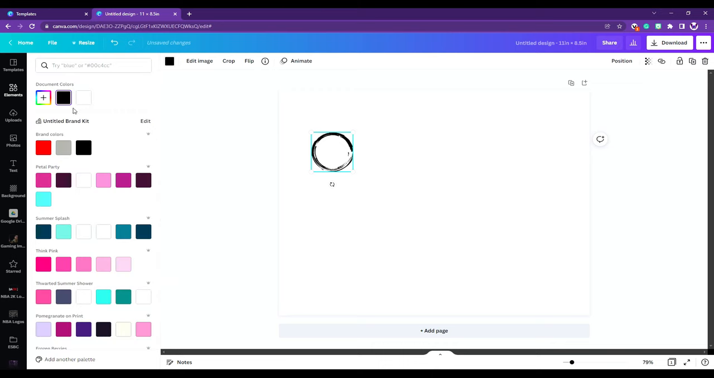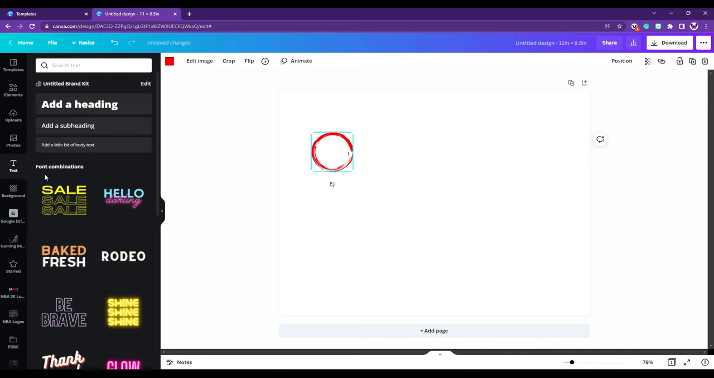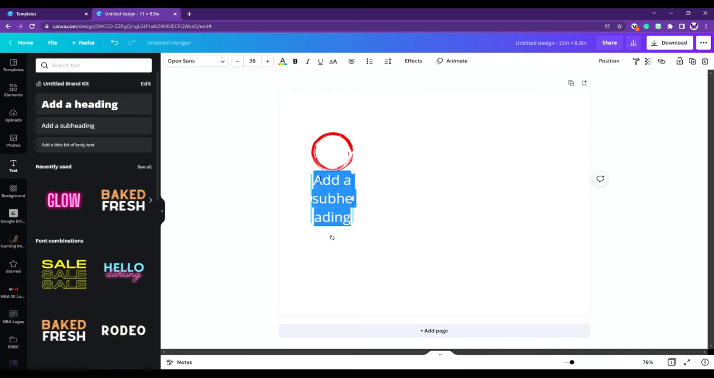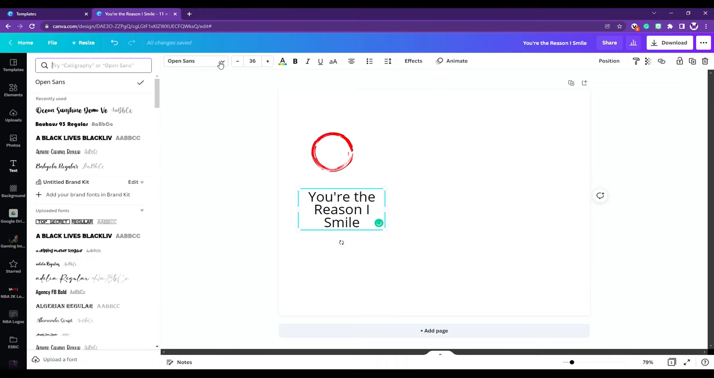And I wanna go ahead and change this color to red. And then let's go ahead and add some text. And this is gonna be really simple. All right, you're the reason I smile. And I want to close the gap between all of the lines there. And we are going to highlight this because I need to change the font.